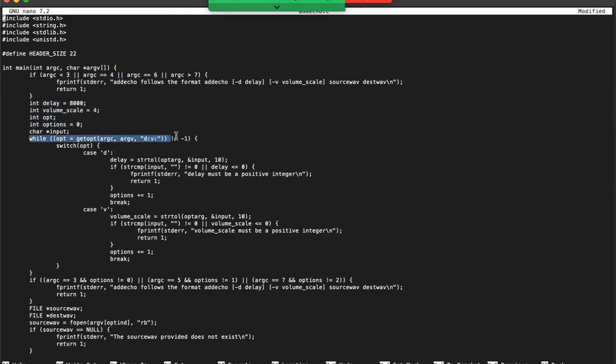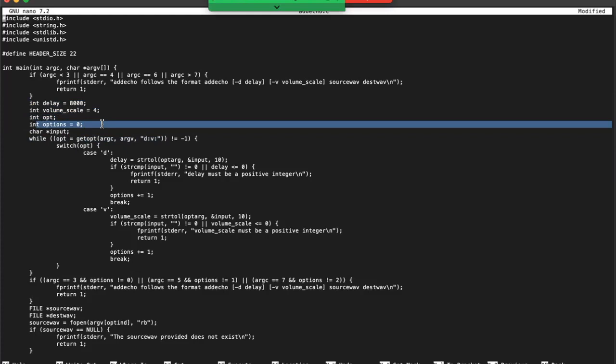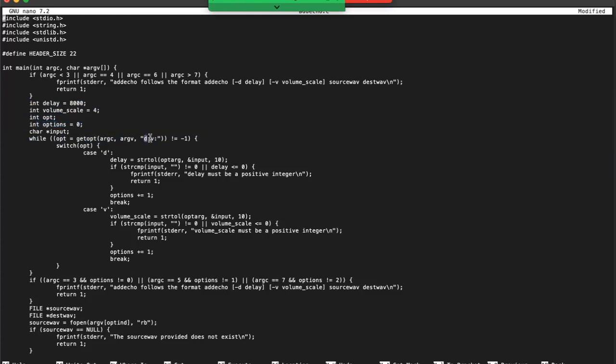For our project, we had to use getopt as per the write-up. And so for that, I've created an int opt and I'm keeping track of the number of options. By using getopt, we're taking into account the cases of d and v. For case d, that's for the delay. Case v is for the volume scale.